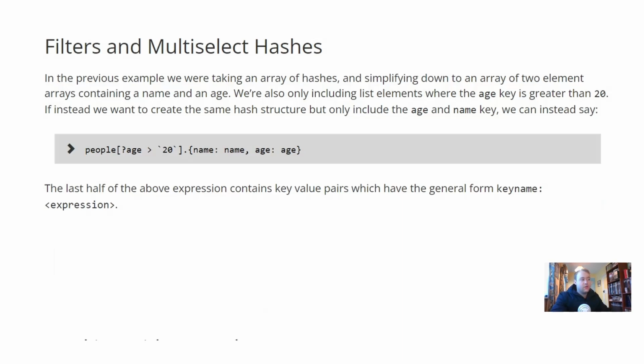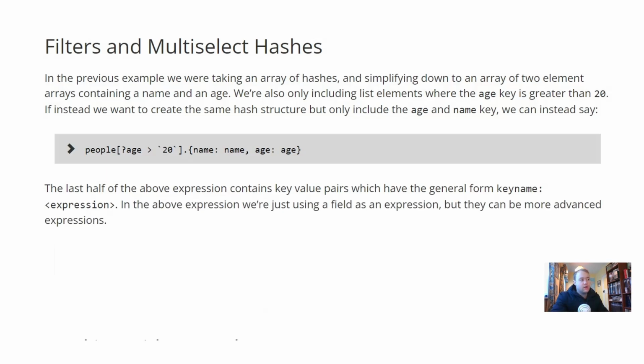So the last half of the above expression contains key value pairs which have the general form key name, colon, and then the expression. And I often call that last half the instruction. In the above expression, we're just using a field as an expression. But they can be more advanced. There can be more advanced expressions.